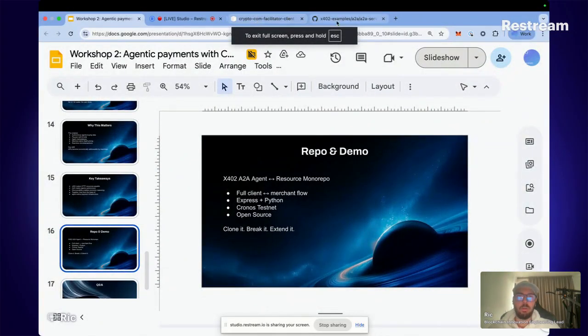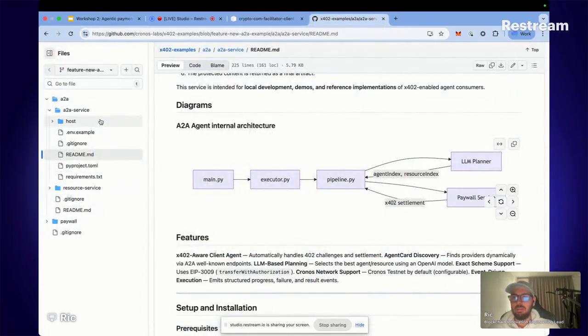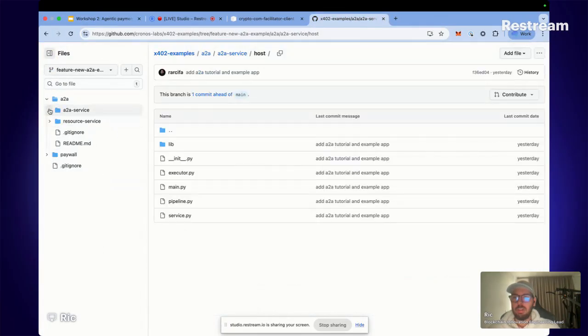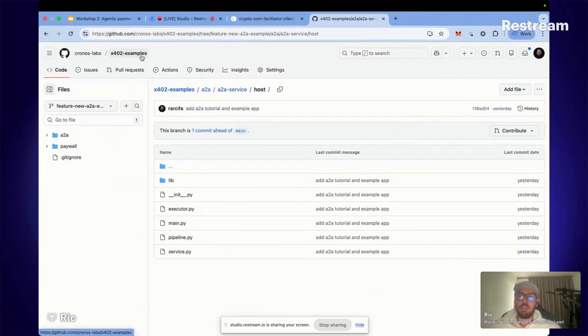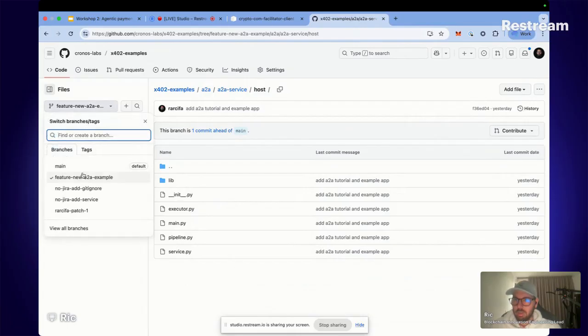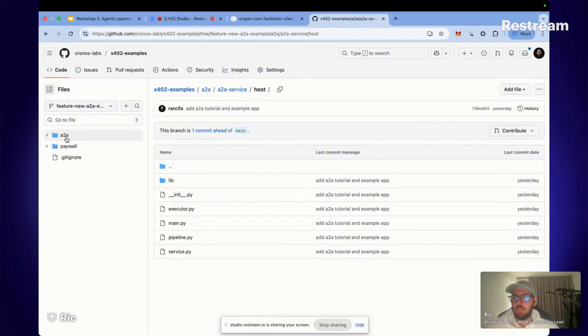Just remember, obviously, this is not a production-ready environment, it is essentially a tutorial that you can use to learn when you build agentic frameworks. You will find this repository in our Cronos Labs x402 example folder. It will be released today or tomorrow under the folder A2A. Actually, you can access it already now under the feature branch new A2A example, but I recommend to wait until it's available in the main branch. And I will be working on releasing it probably by the end of today or tomorrow. So just bear with us for a little longer.